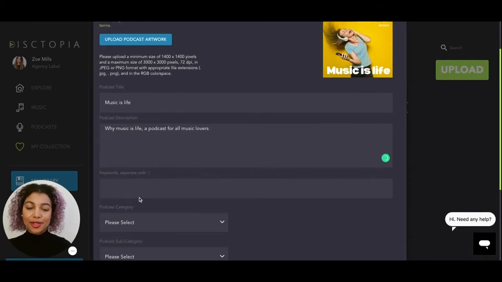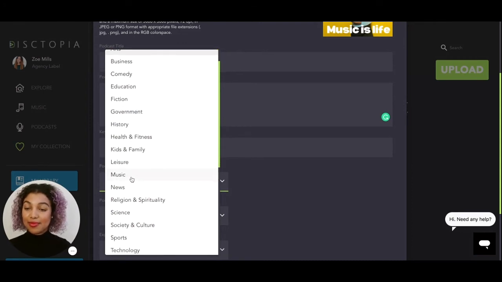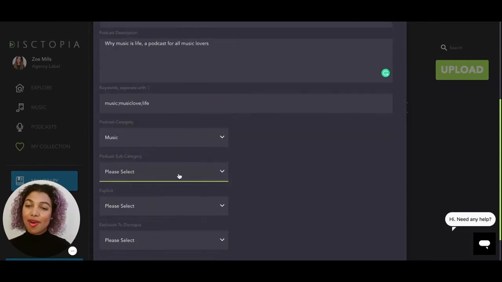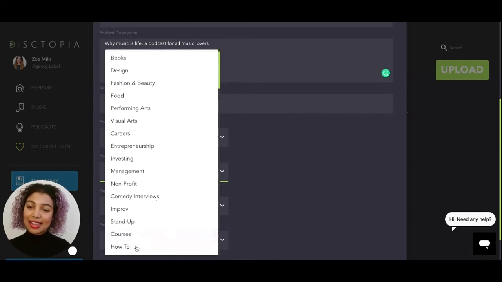Perfect. Some keywords: music, love. Then let's select our podcast category. So let's say our podcast is music. And then our podcast subcategory, which I'm going to go ahead and say is how to.